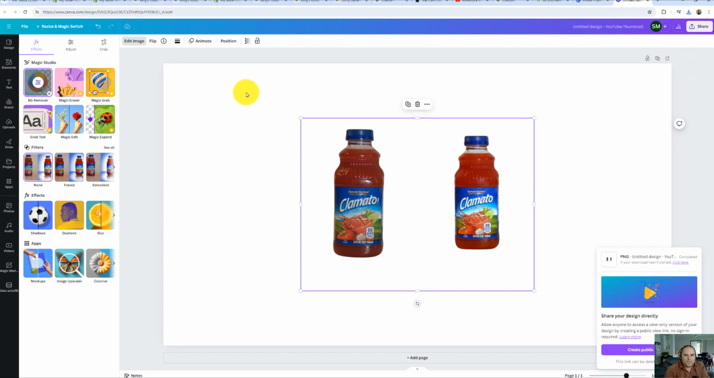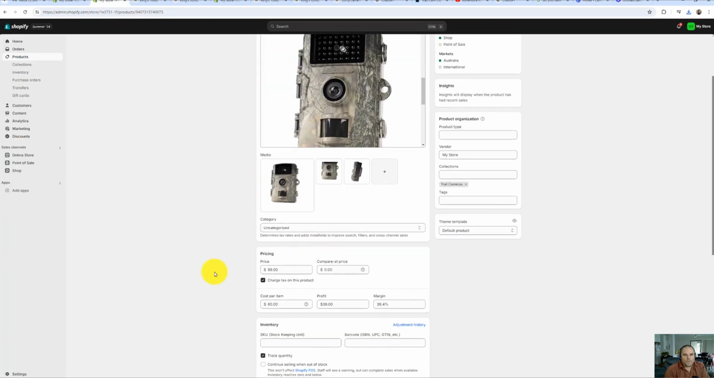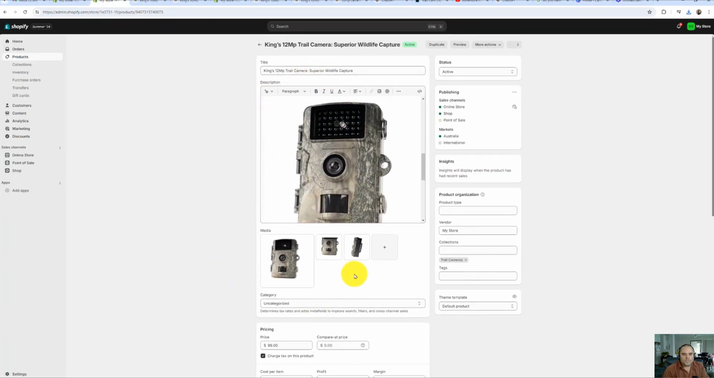Take a number of photos, front, back, side, everything that you want to show. Go back to your store. Now, if you wanted to, you could upload that photo. Okay, so that brings us to our next topic.